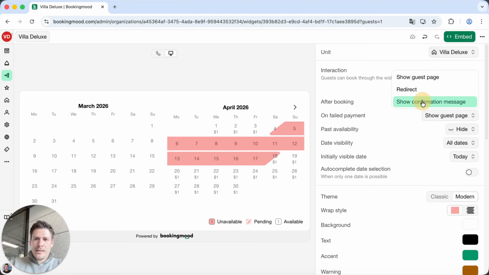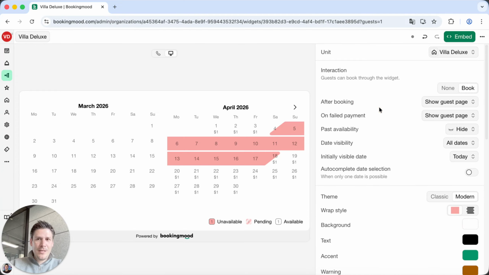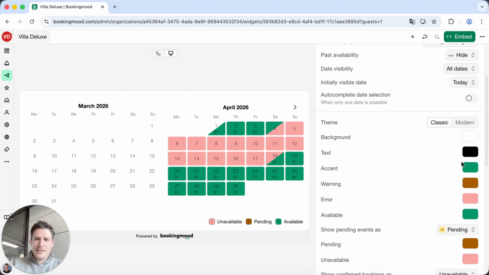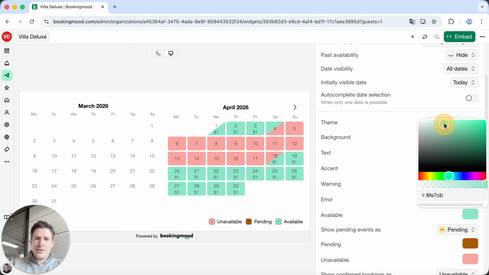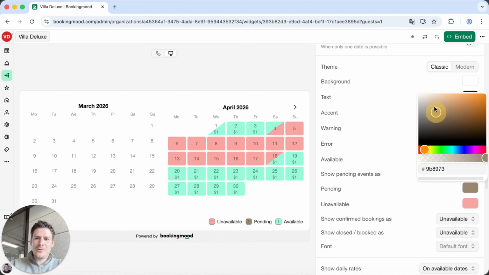After booking, we can decide to show the confirmation message or redirect to your own website, or we can show the guest page. On failed payment, we can also do the same thing, but let's show the guest page here. We can hide the past availability. We can show all dates or hide the closed dates, etc. So we can select a lot of options here. You can apply your own colors to the calendar, to make it blend into your own website with your own branding colors, for example.